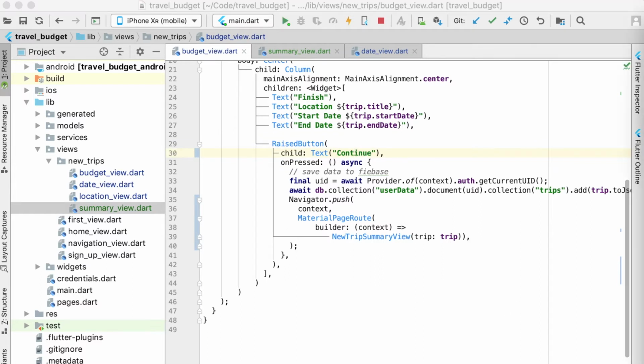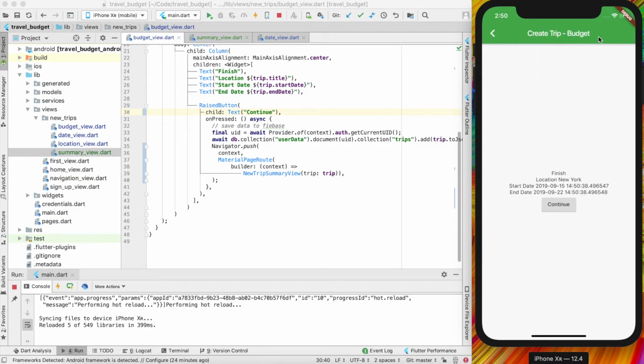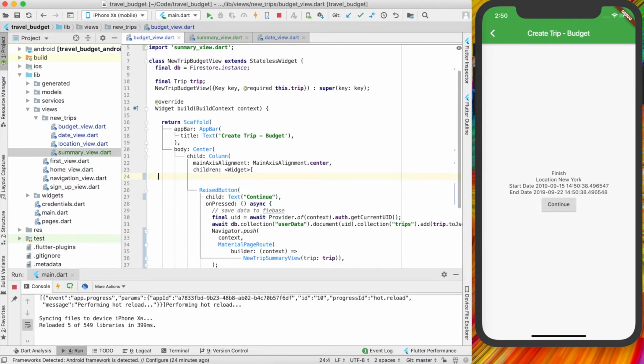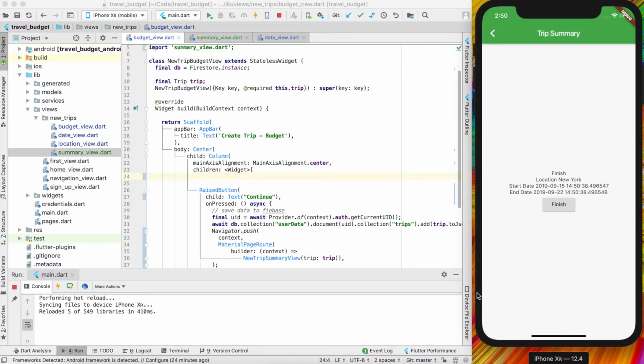All right, so load that again. If we hit continue on the date view, it brings us to the budget view. Continue on that, which actually we can get rid of all this text here and just hit continue on that. And then it'll bring us to that summary view. All right, so this trip view is what we're going to be working on right now.